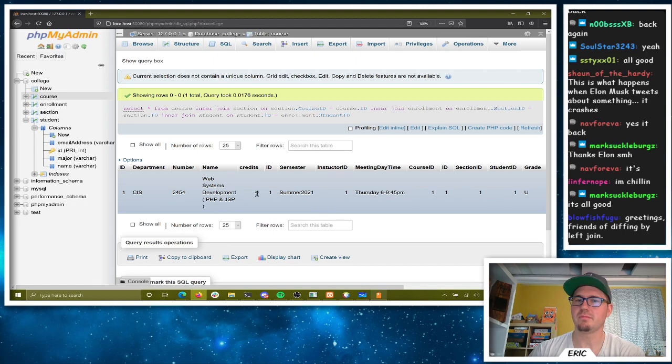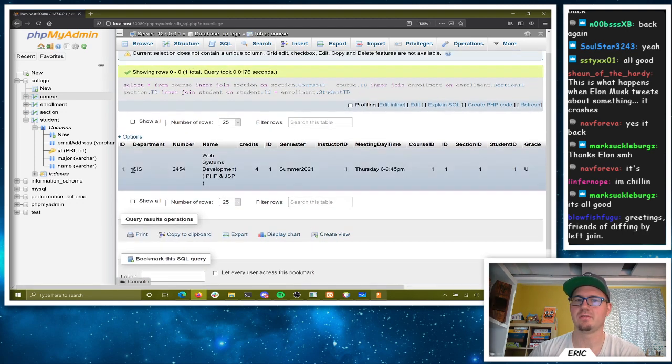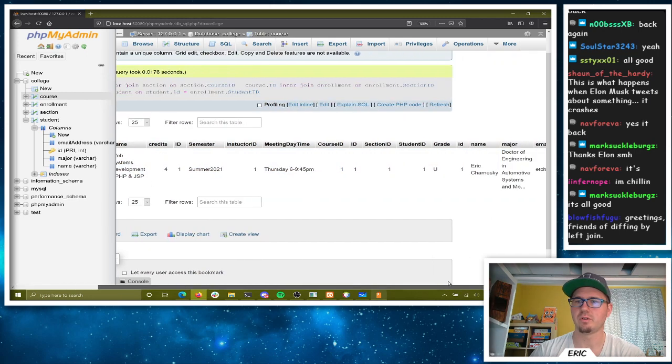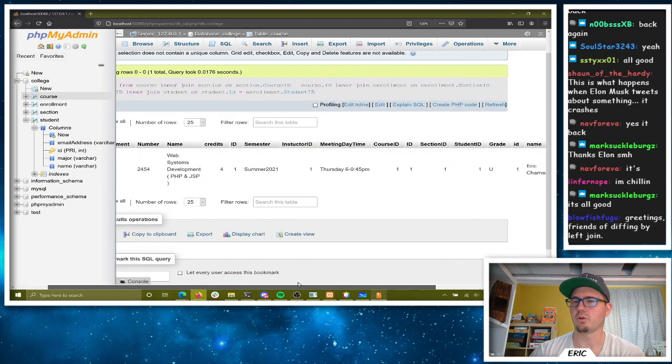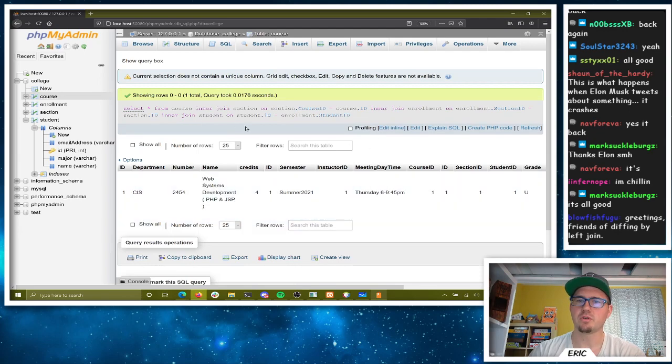So now we only get the one because that's the only one that has an enrollment. Right? So student ID 1 here, and we can just keep scrolling on over, which is me, is enrolled in the course. So this is where that outer join might be interesting.